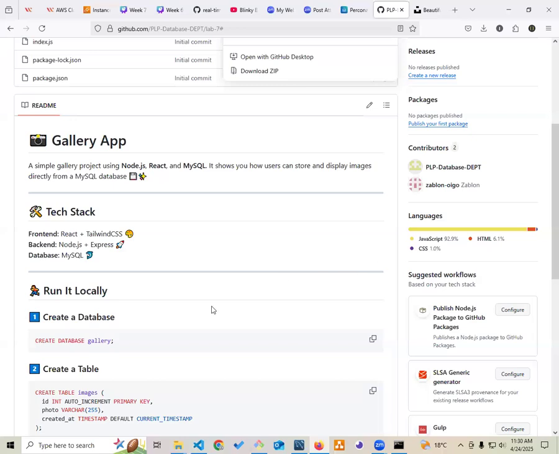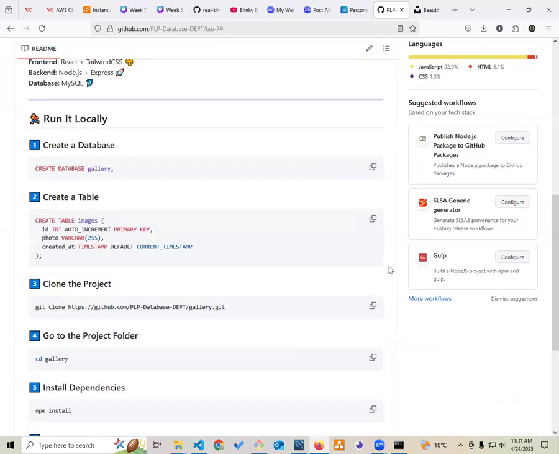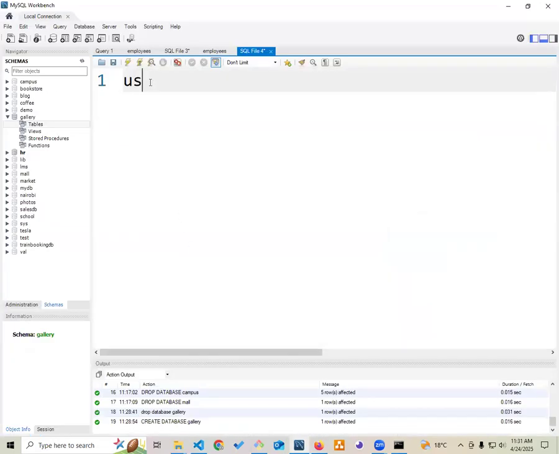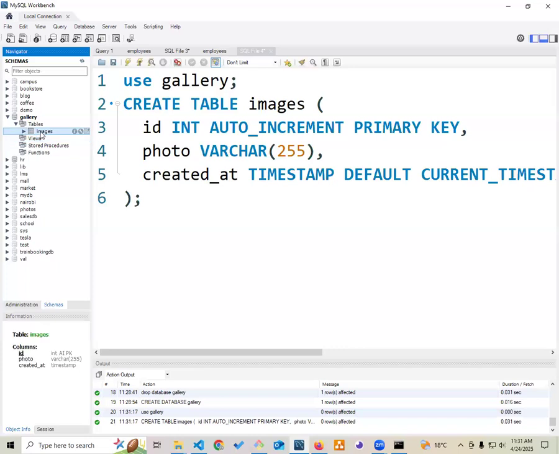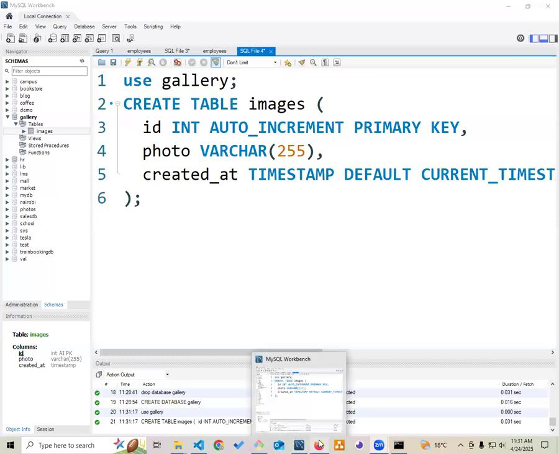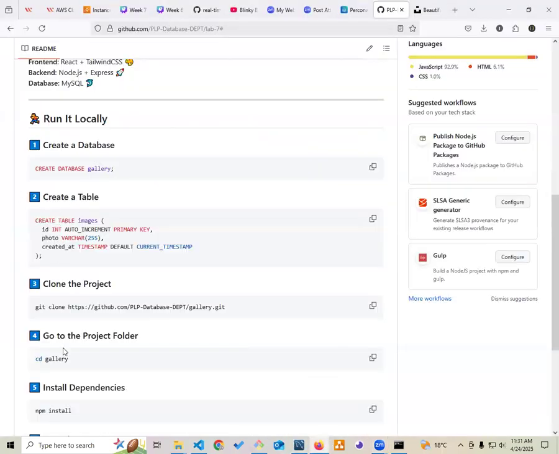So create database. To run it locally, you just follow these steps. You create that table also. So I'll need to come and copy that. There. So if I refresh, there's the images, right? Now it only has three rows, 1, 2, and 3, although this other one is just the timestamp. So the steps are written well here. You just need to follow these steps.